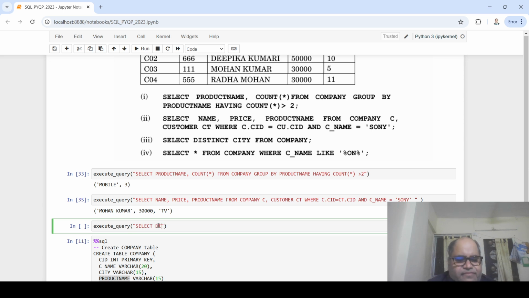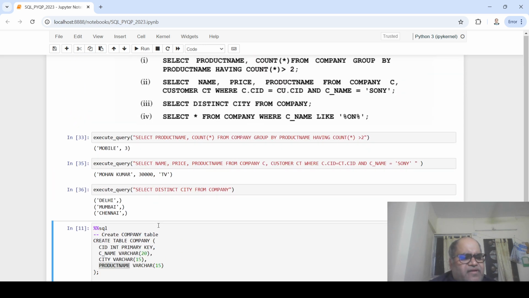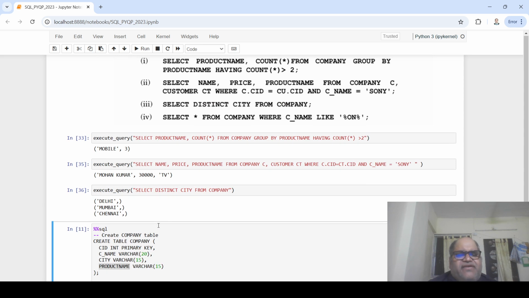Select distinct city from company. Okay, Delhi, Mumbai, Chennai. Select all from company where CNAME like on.